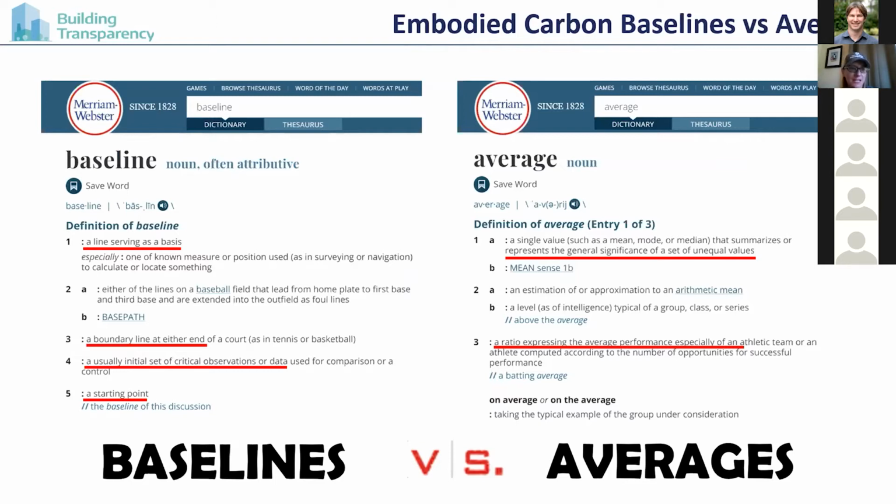So a baseline is a line serving as a basis, a boundary line at either end, a high or a low, usually an initial set of critical observations or data that are used for comparison or control, and a starting point. And that's really how we've approached the baselines in EC3.